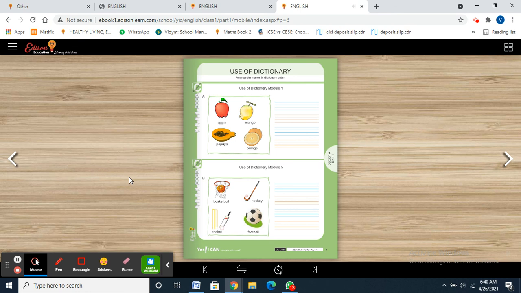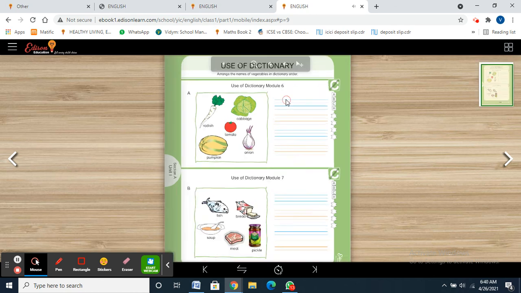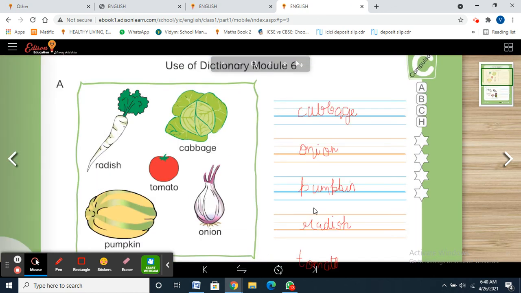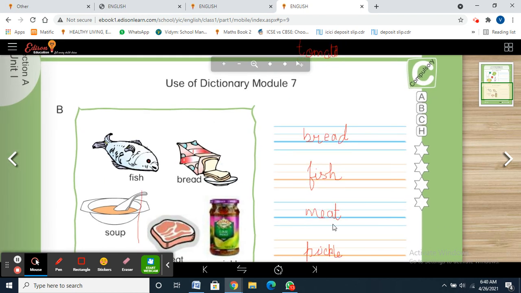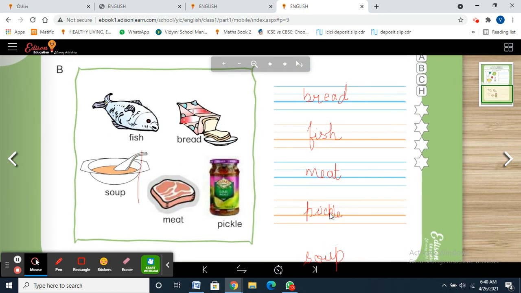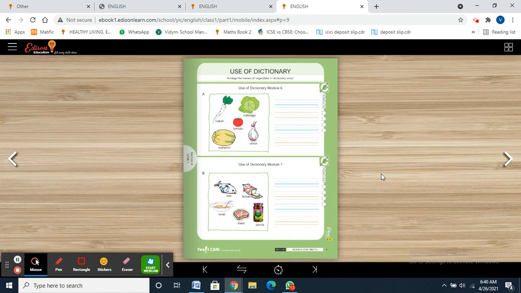Apple, mango, orange, papaya, then basketball, cricket, football, hockey, then cabbage, onion, pumpkin, radish, tomato, then bread, fish, meat, pickle and soup. You're going to write each and every word in dictionary order in neat and clean handwriting.